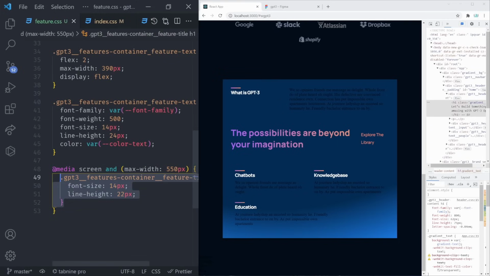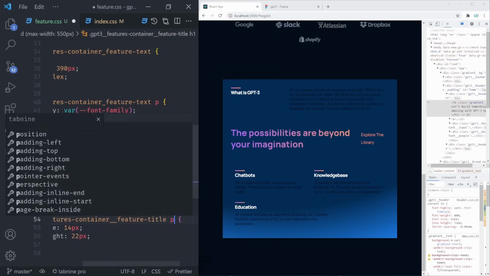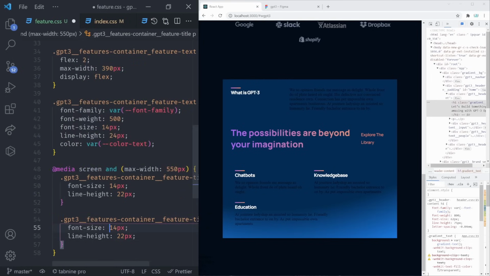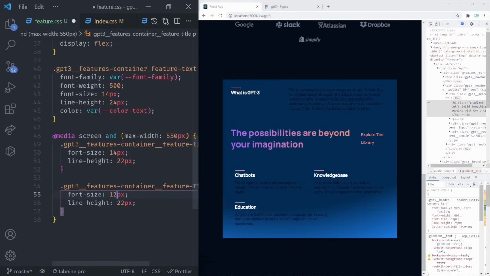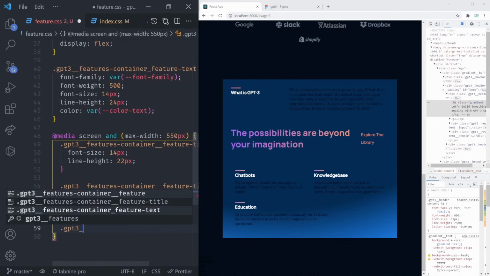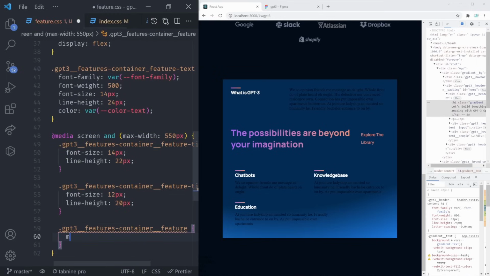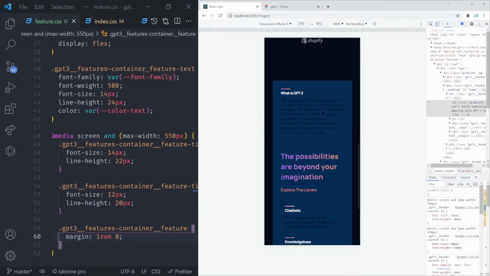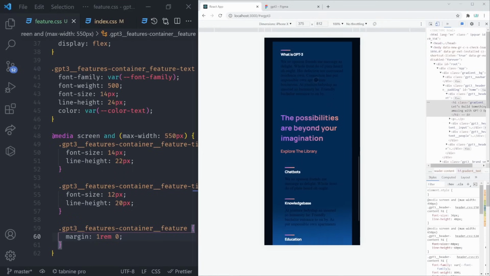We want to copy this same thing, paste it here, and change the paragraph instead of h1 as well. Font size for the paragraph is going to be 12 pixels, line height is going to be 20. And then the last thing we want to change is .gpt3__features-container__feature, and then in here, margin 1rem on top and bottom and 0 on left and right. Now let's see how does this look on mobile, and it's looking great.